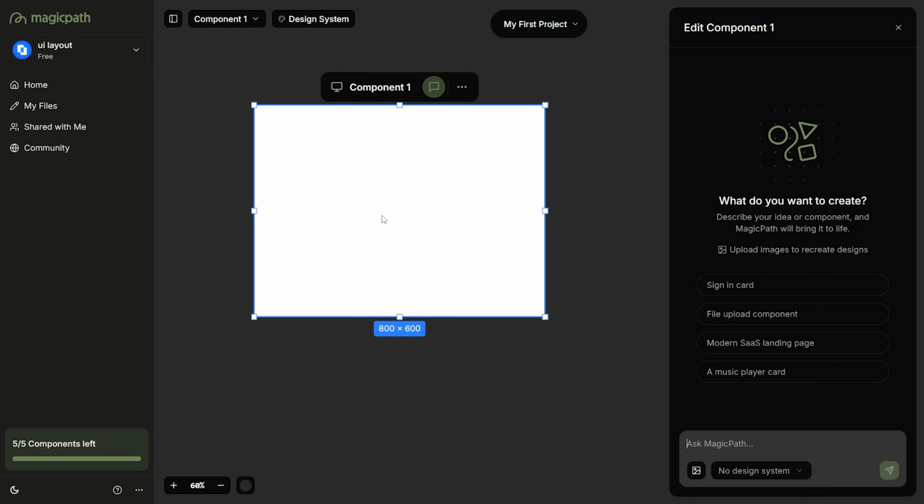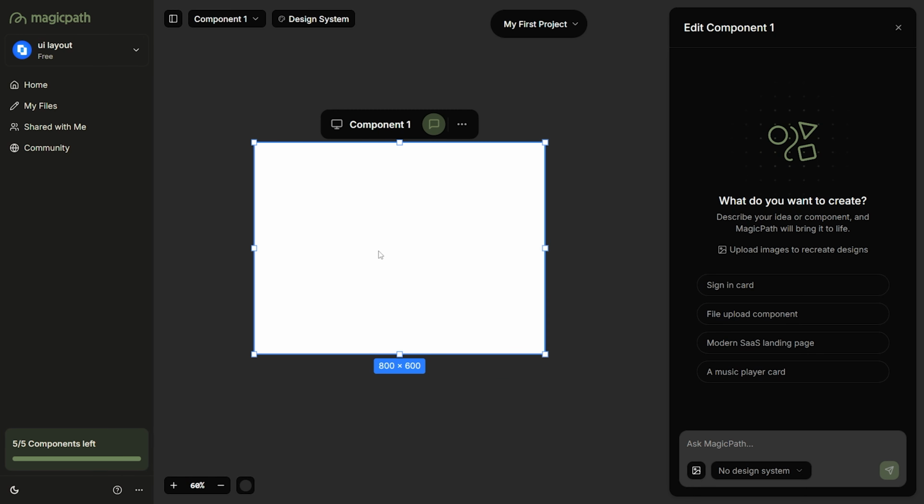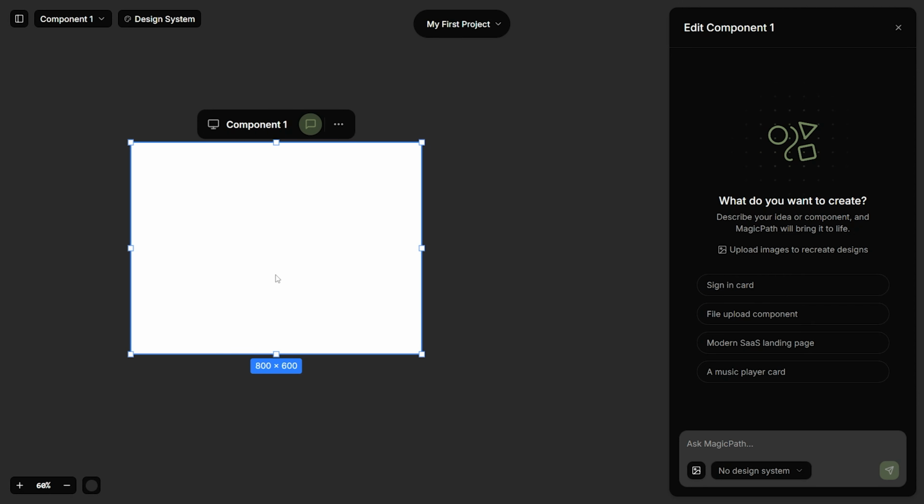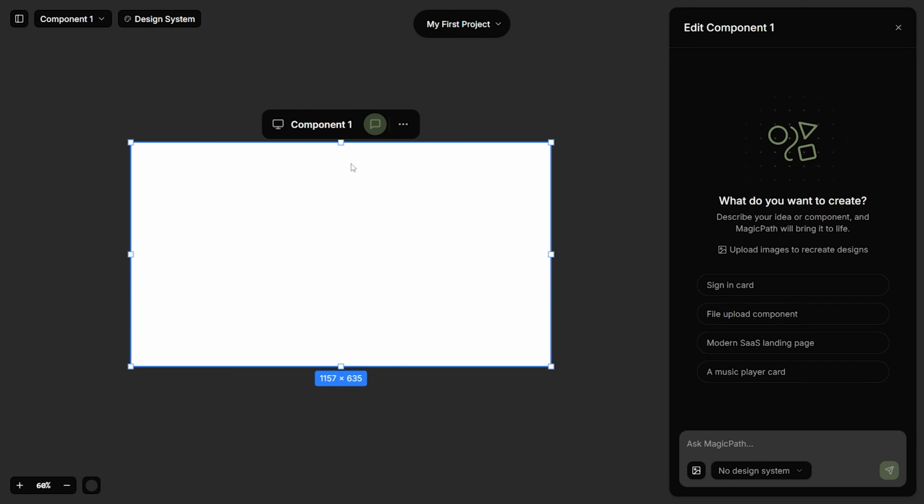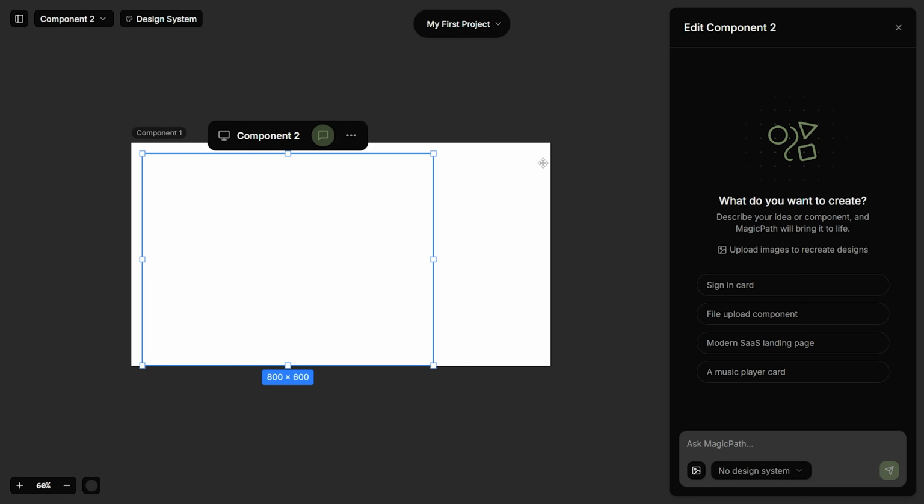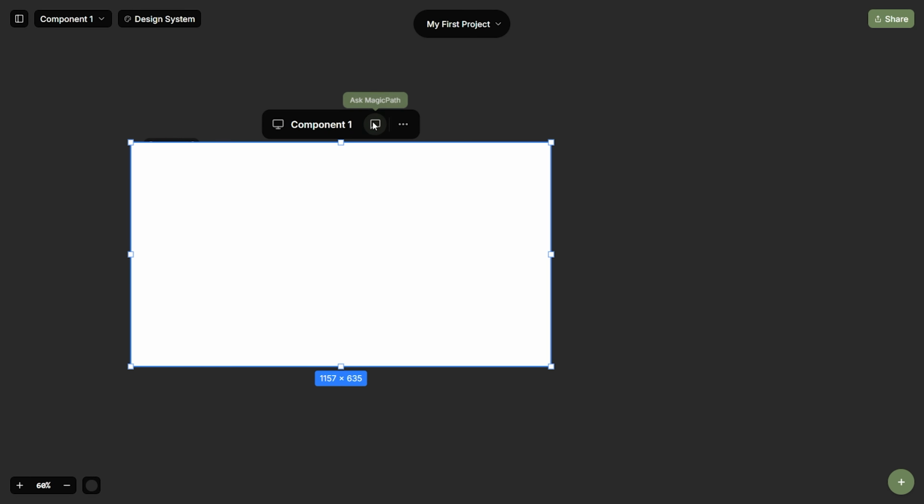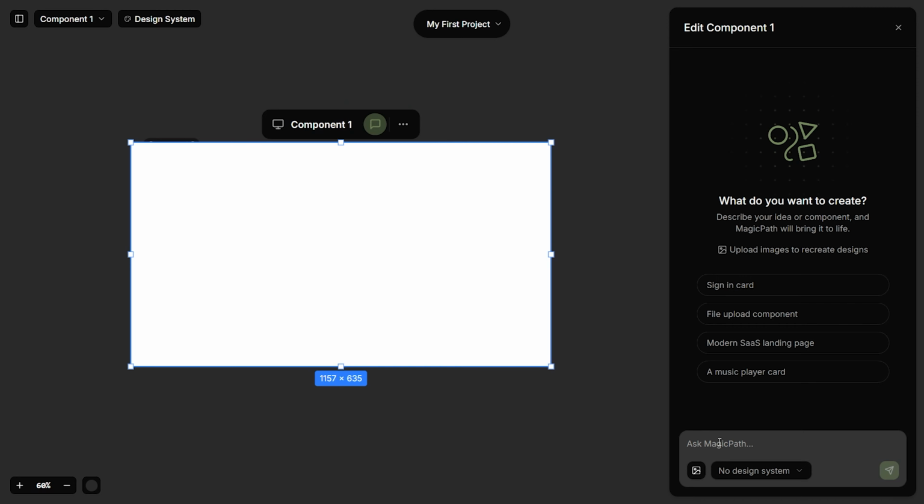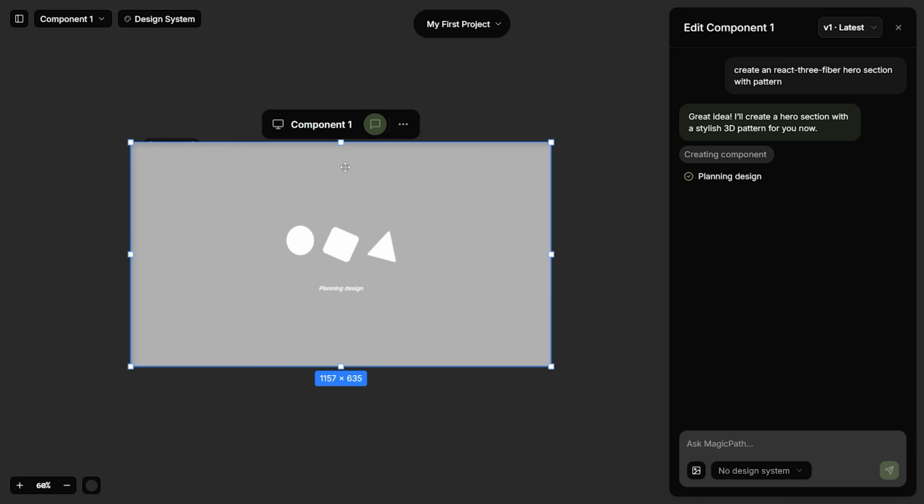And now if I zoom in or zoom out, then you can see all this, okay? I will just minimize this. So let me just create a component. You can create multiple components. If I click over there, it will generate another one, okay? And this is another one. And now you can ask anything to create. Let's ask: create a React Three Fiber hero section with background pattern, and it's creating.